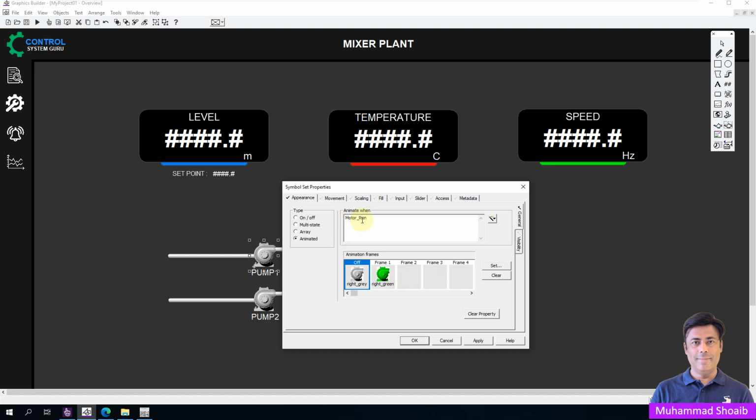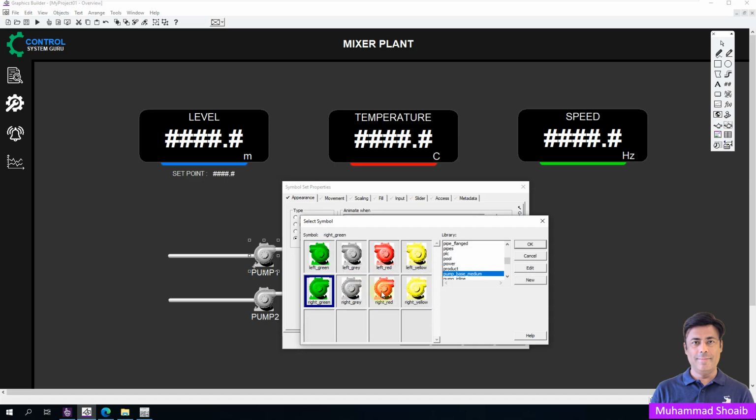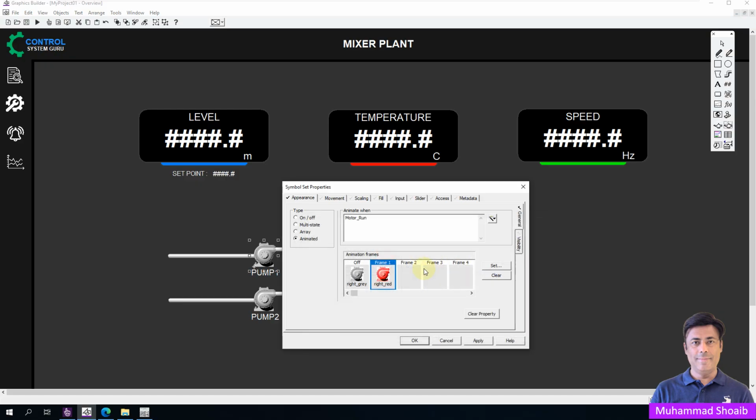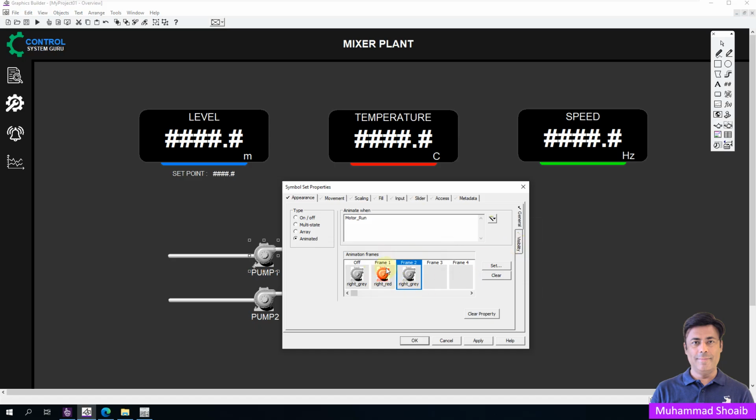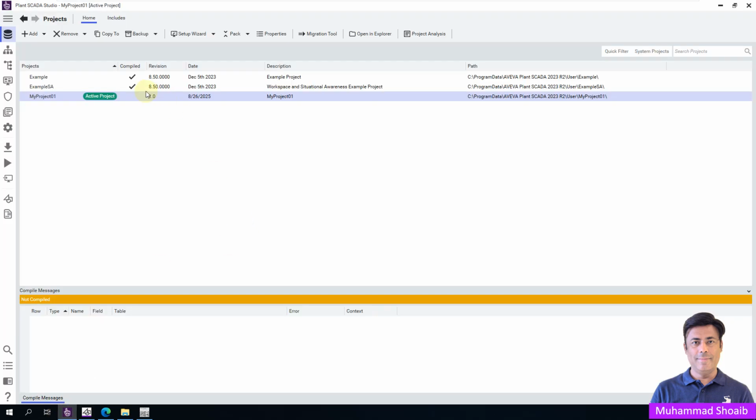Once the value is true, all these frames will run one by one. So in the off state, I want this gray color. Once it's on, I want it to change into red and then again into gray. So once my value is true, it always moves between these two frames. I will put my pump trip tag here.